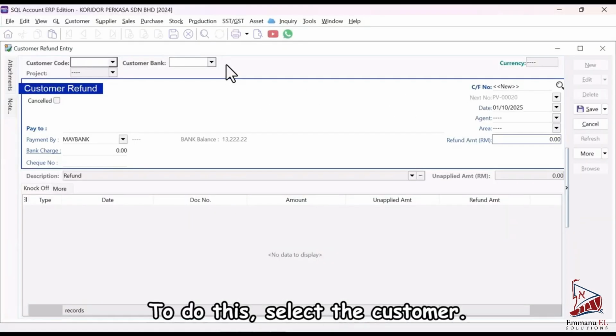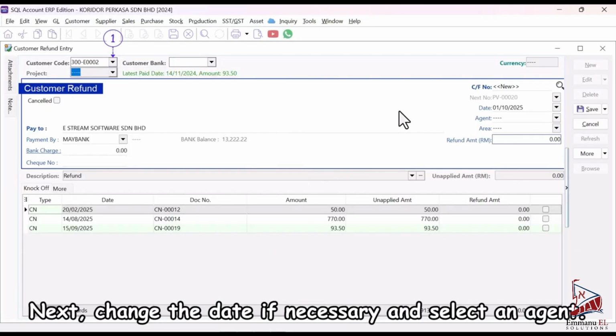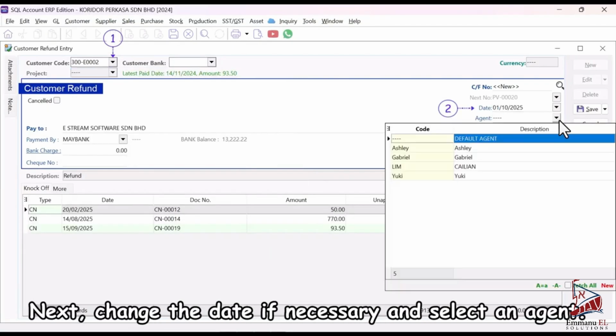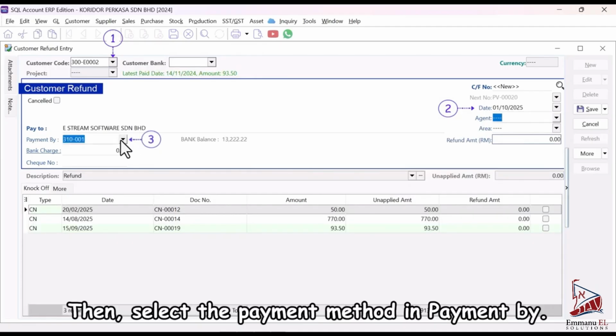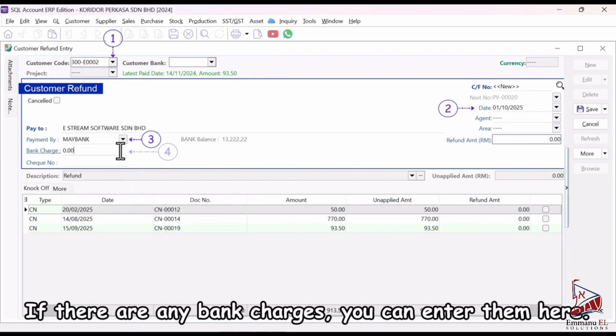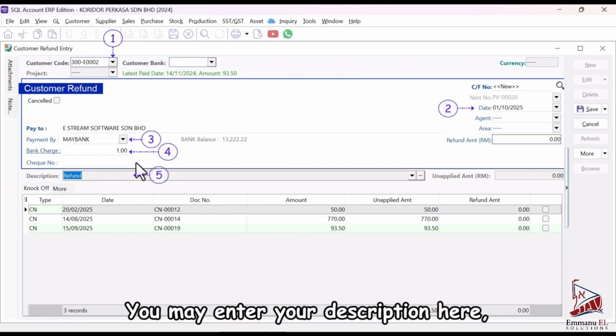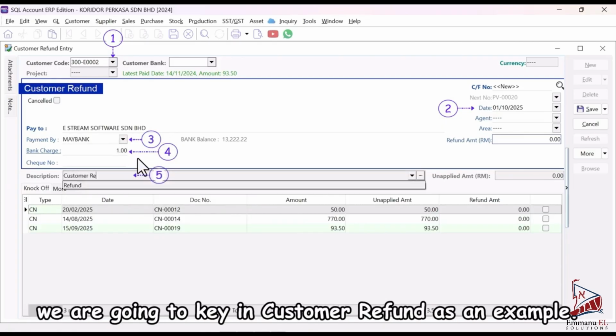Let's begin. To do this, select the customer. Next, change the date if necessary and select an agent. Then, select the payment method in payment by. If there are any bank charges, you can enter them here. You may enter your description here. We are going to key in customer refund as an example.